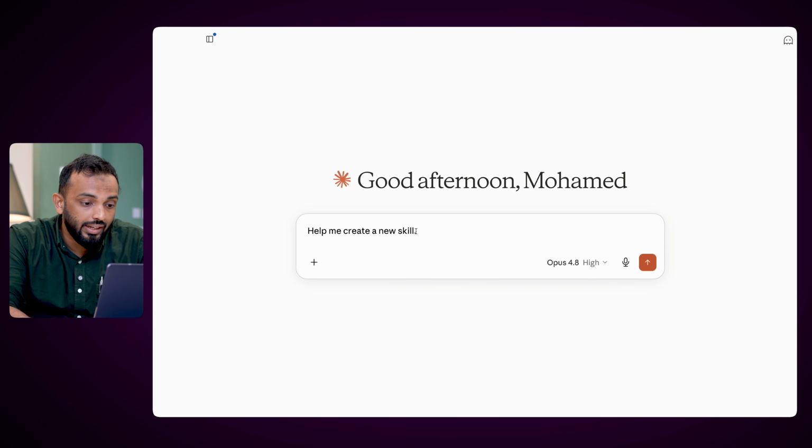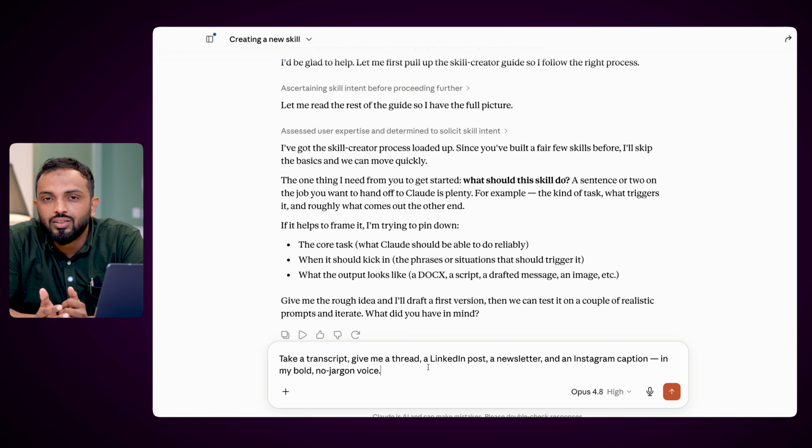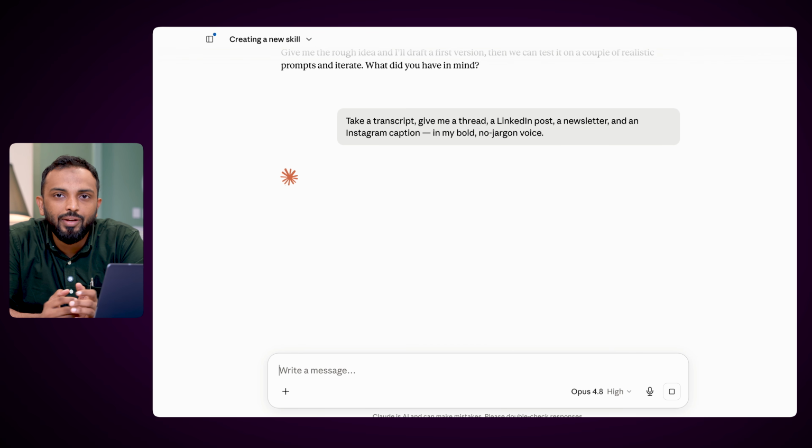Help me create a new skill. Okay, let's see. Now it asks me questions like, what's the core task? Like, take a transcript, give me a thread, LinkedIn post, newsletter, and an Instagram caption in my bold, no jargon voice. And when should it trigger? Like phrases like repurpose this. What makes it special? Strong opinions, short sentences, and end with a question.